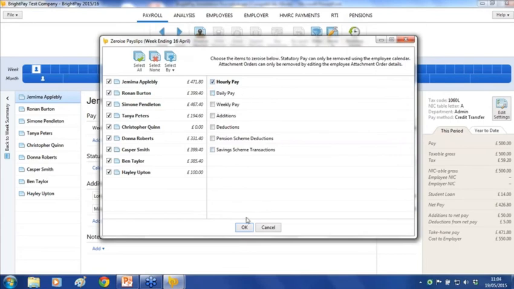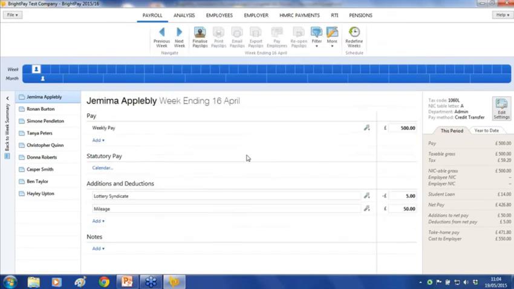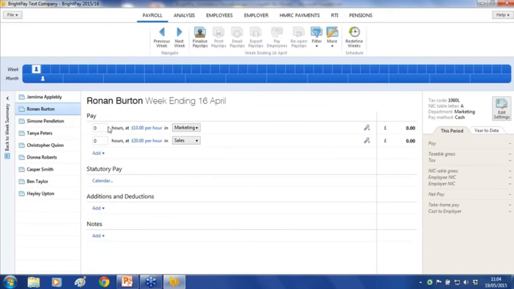Then I can select the employees that I wish to apply that to. I know that Ronan is paid by the hour, and Casper here. So I'm going to click on OK. You'll see now that when I click into Ronan's payslip, his hours from the previous period are now gone and I can have a fresh start.